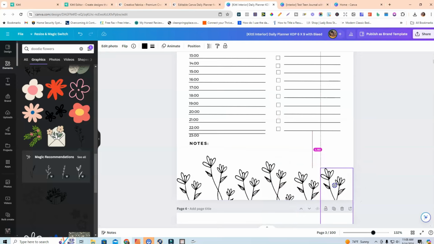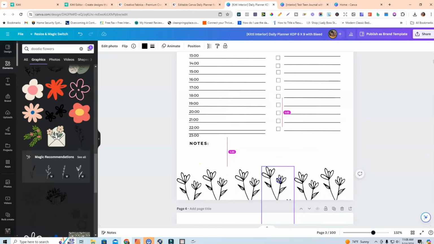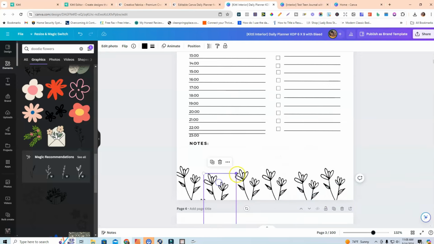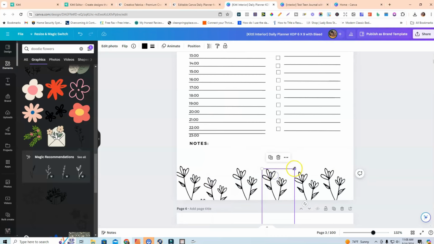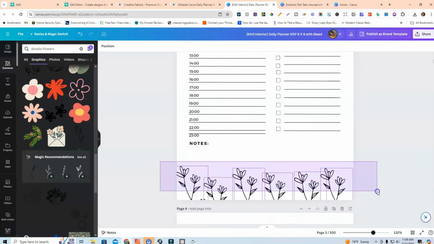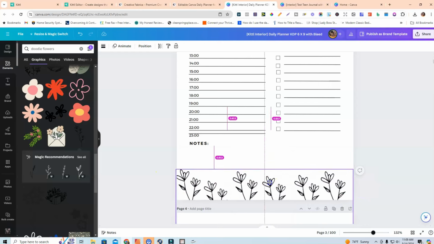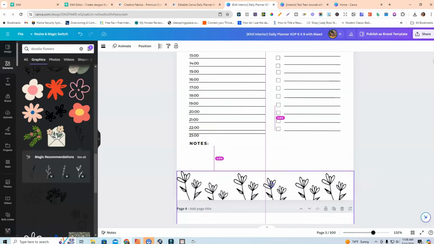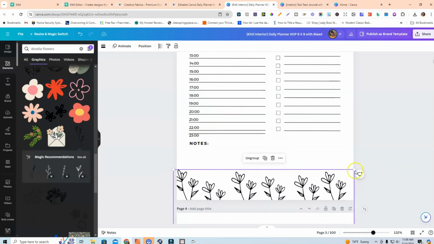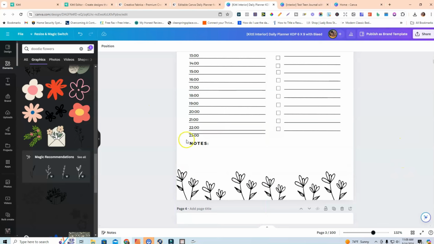All right, and then I'm going to bring these down just a little bit. And I just wanted to add some more pizzazz to this. I feel like it's just too plain. Okay. All right. And then I can group all of these together and just kind of bring these down a little bit. All right. And so now what I'm going to do, oh, I need to bring this down for notes.